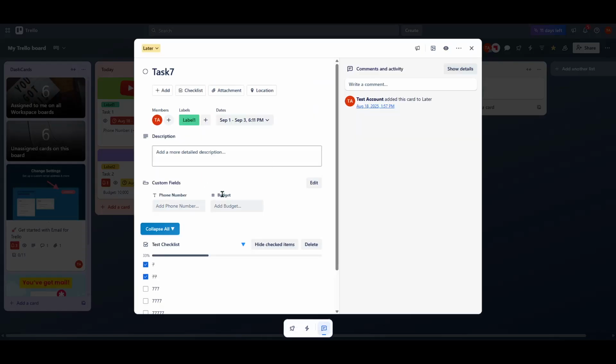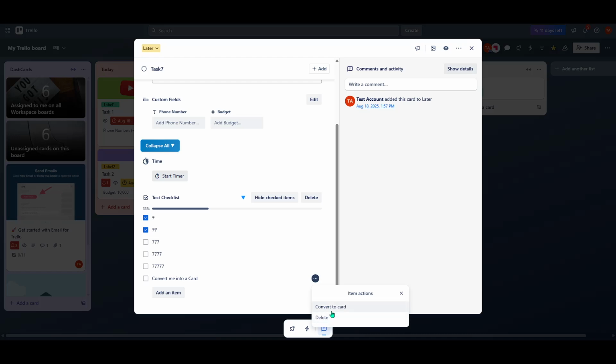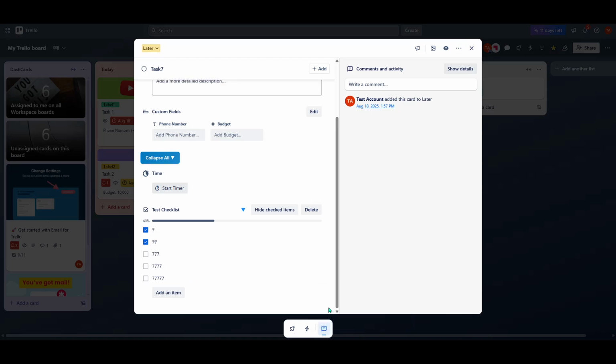Hover your cursor over the particular subtask that you want to convert. As you hover over the subtask, you'll notice a tiny icon with 3 dots appearing next to it. This icon is your gateway to more options relating to this subtask. Click on the 3 dots icon. Doing so will reveal a menu titled Item Actions, which contains various options for managing your checklist items. Among the choices presented, you'll find an option labeled Convert to Card.